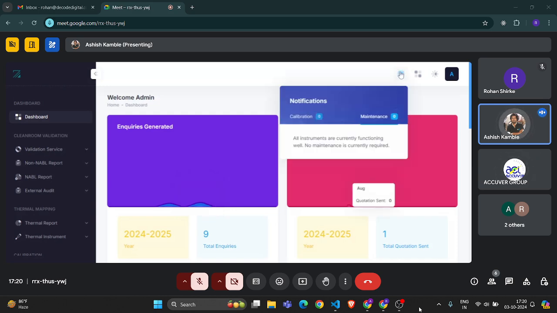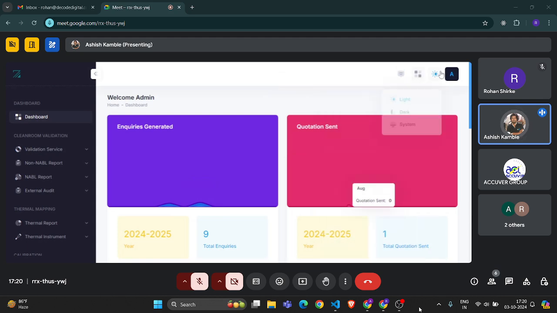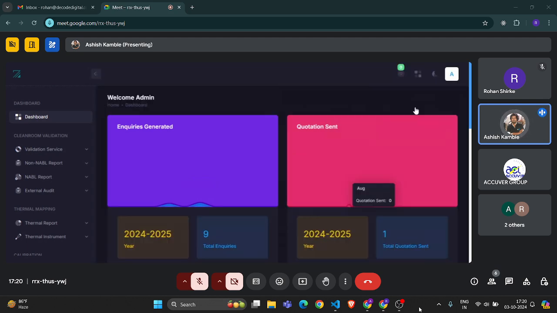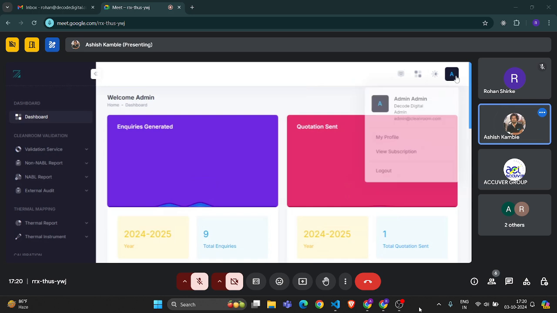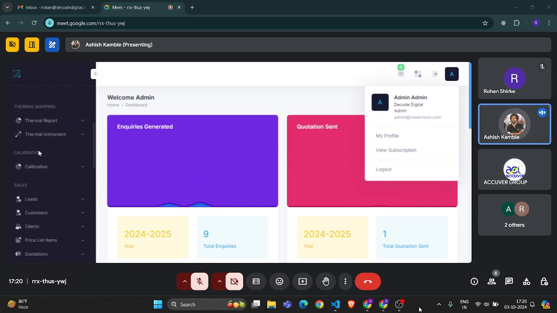Then we have pop-ups, whatever maintenance notices or pop-ups you want to show. Then we will have two different modes, some like dark mode, some like light mode. Then we will have your profile as well over here. You can change your password, view your subscriptions, whatever you have. Then on the left side you can see different modules.